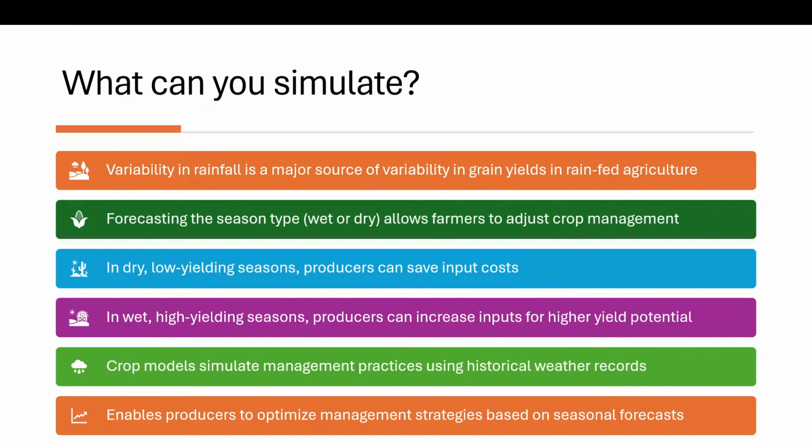And what can you simulate from this? Basically, next season's weather is usually uncertain, so variability in historical weather data is assumed to describe uncertainty in the next season's weather. The experiment is run by specifying a possible management system over a number of prior years of weather data, then we get the distribution of yield and other outputs. So we can convert the uncertainty in weather into uncertainty in yield for a specific management.